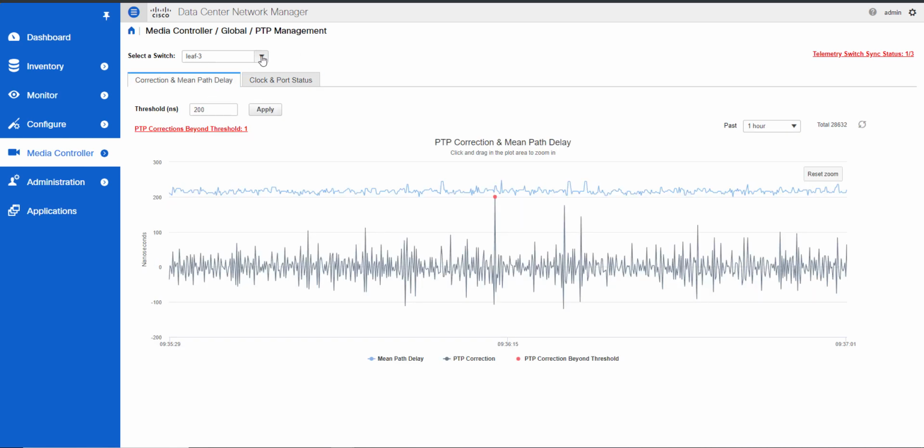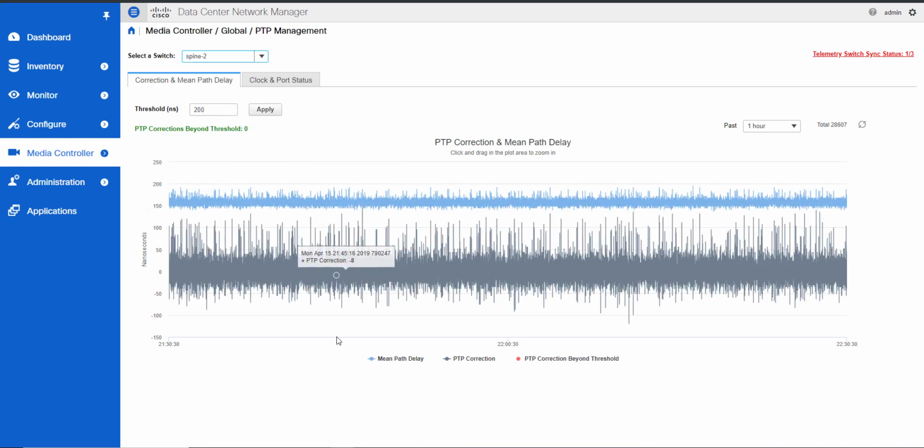And similarly, I can go to another switch, say spine 2, and look at the same information coming from spine 2. So this is very useful. With that, you don't have to go on individual switches, log into the CLI and monitor the PTP performance, but consume it via DCNM.